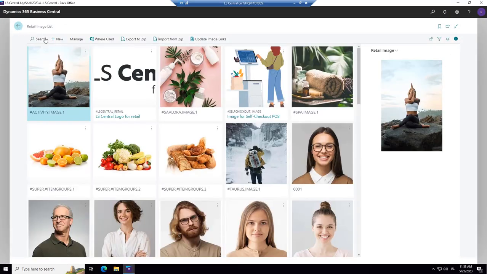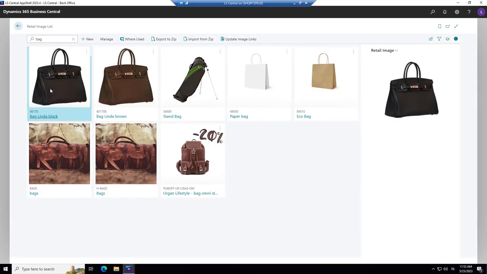You can see that if you search, we've been selling an item that is called Bag Linda. So I have here the Bag Linda black option, I have Linda brown option. And you see these have been created with the item number. This one is with item number B version. So it's up to you how you decide this. So this is how we created retail images.